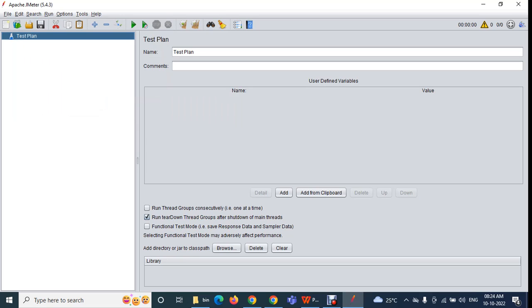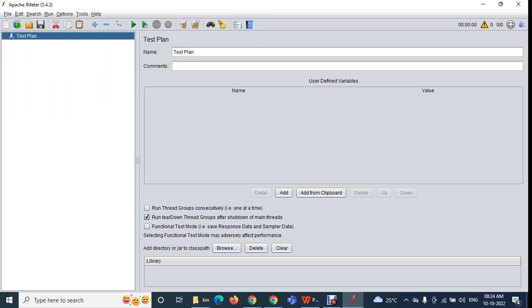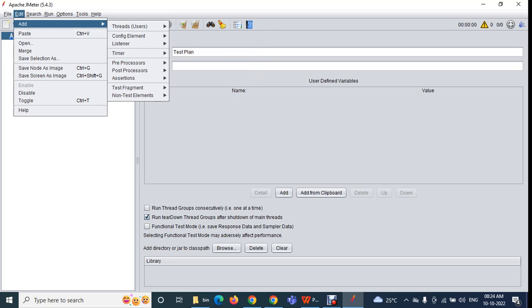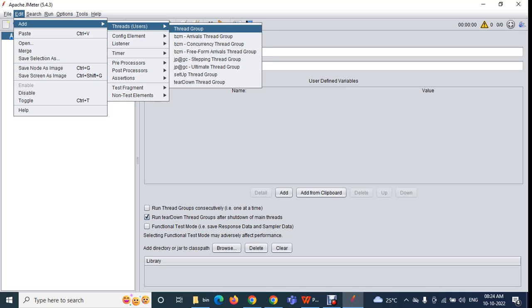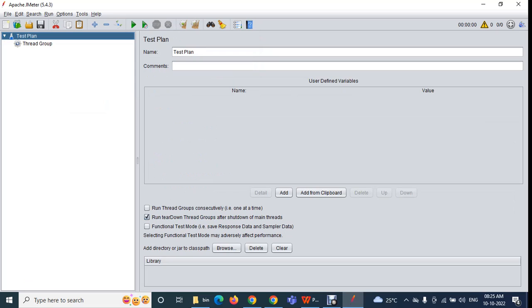Okay, so I want to add the elements. I want to add an element like a thread group. Okay, how can I add? So go to edit, go to add, go to threads here and you can click on this thread group. You can see I have added the thread group. Okay, so why thread group, also tomorrow I will tell you, you no need to worry.